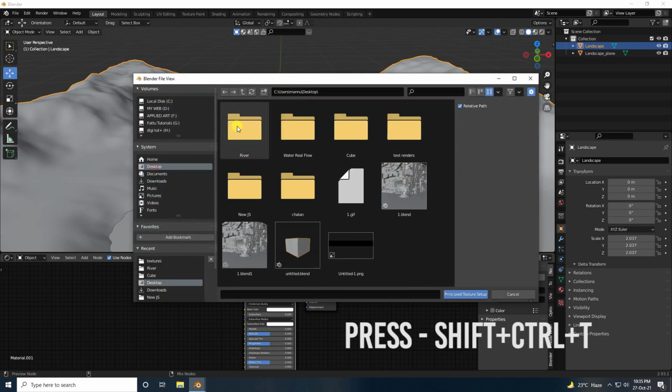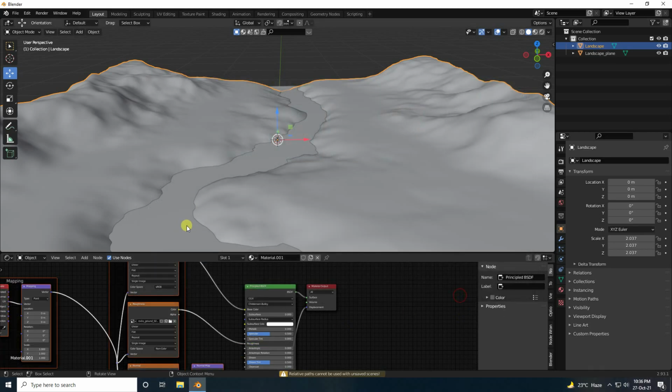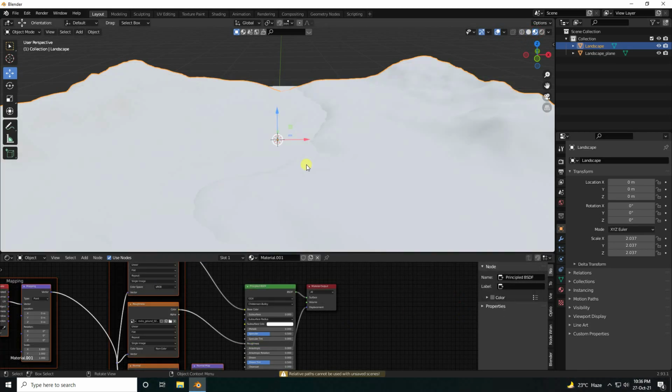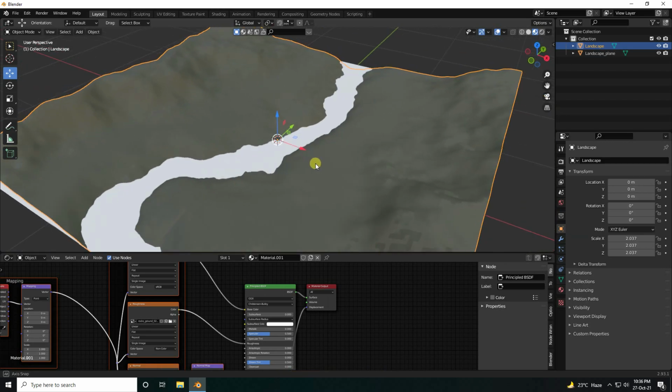Yeah, so go to desktop. See guys, that's my ground texture. So select all your textures, this one, and import. Yeah, and click on here. Yeah, see guys, right? Okay, but see, that's not looking so good.